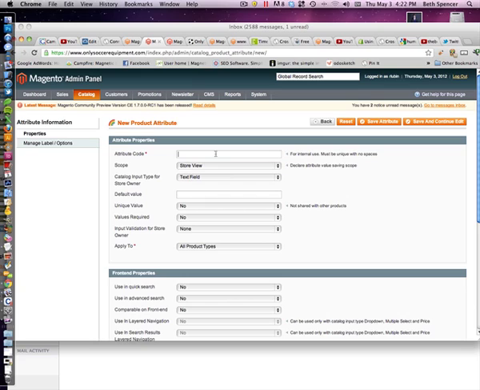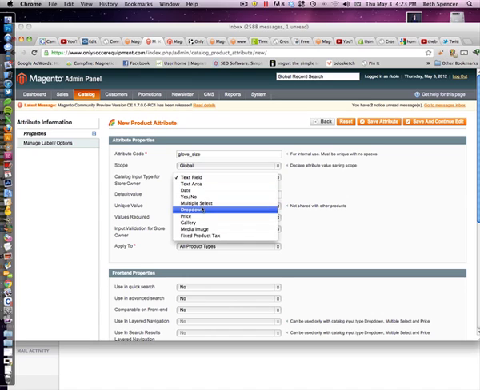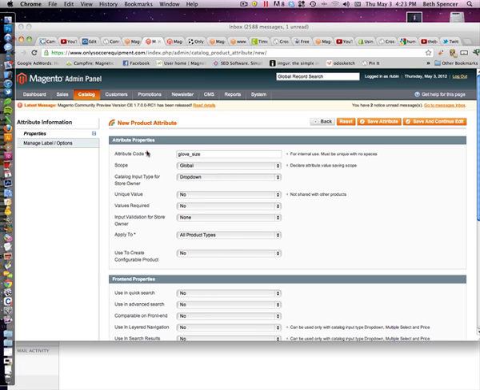So the attribute code will be glove underscore size. And we want to be able to apply it to any gloves that we might add in the future. And this field is very important because it will determine how the customer selects their glove size. So we want to give them the option in a drop-down menu. So we'll choose drop-down for the input type.